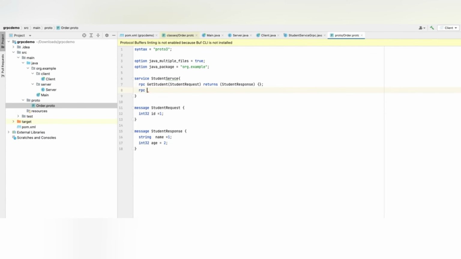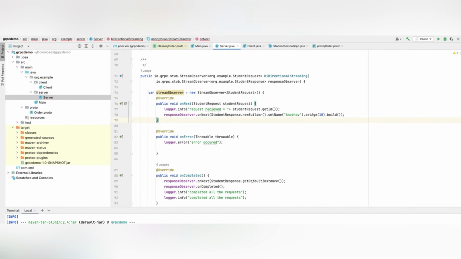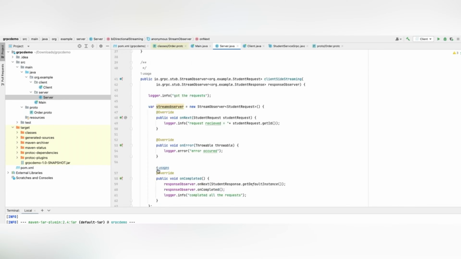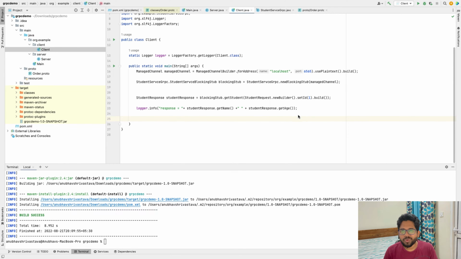In the previous videos, you have seen how to configure all three streaming methods of gRPC in both the proto file and server-side code. Now let's see how gRPC streaming is handled on the client side and then demo all kinds of streaming in the Java project we have set up. Now let's move on to coding. So you have already seen this implementation.